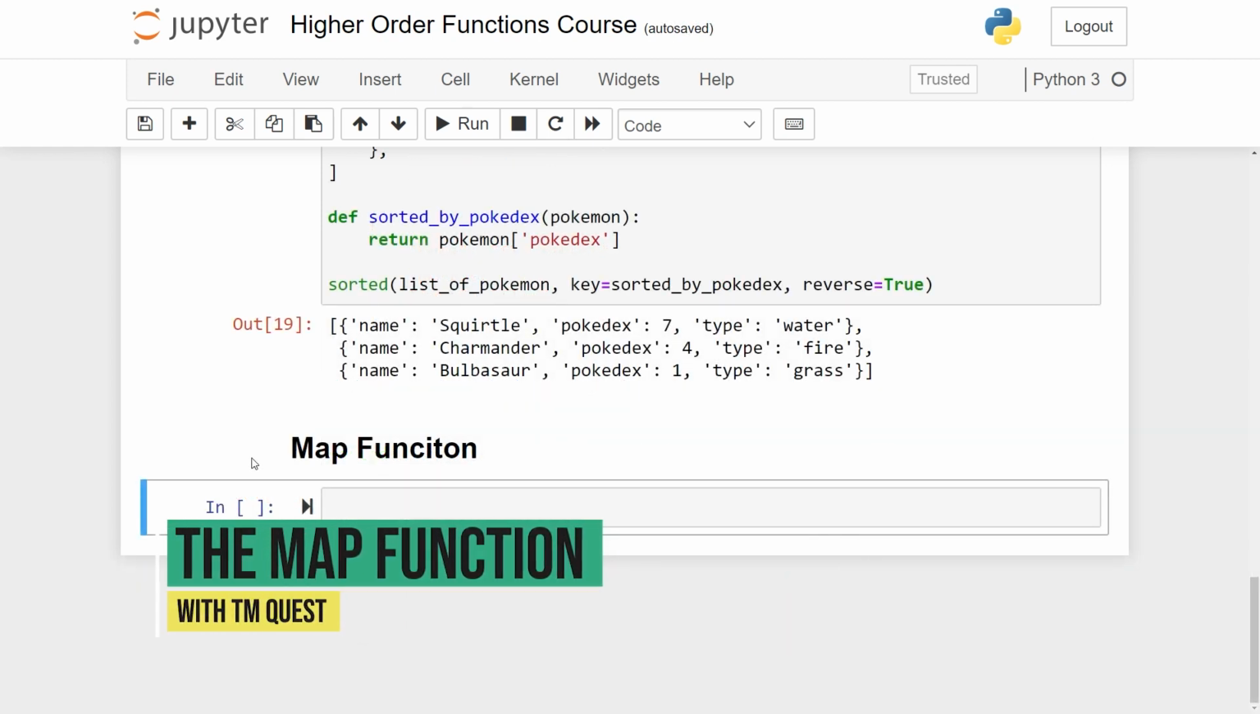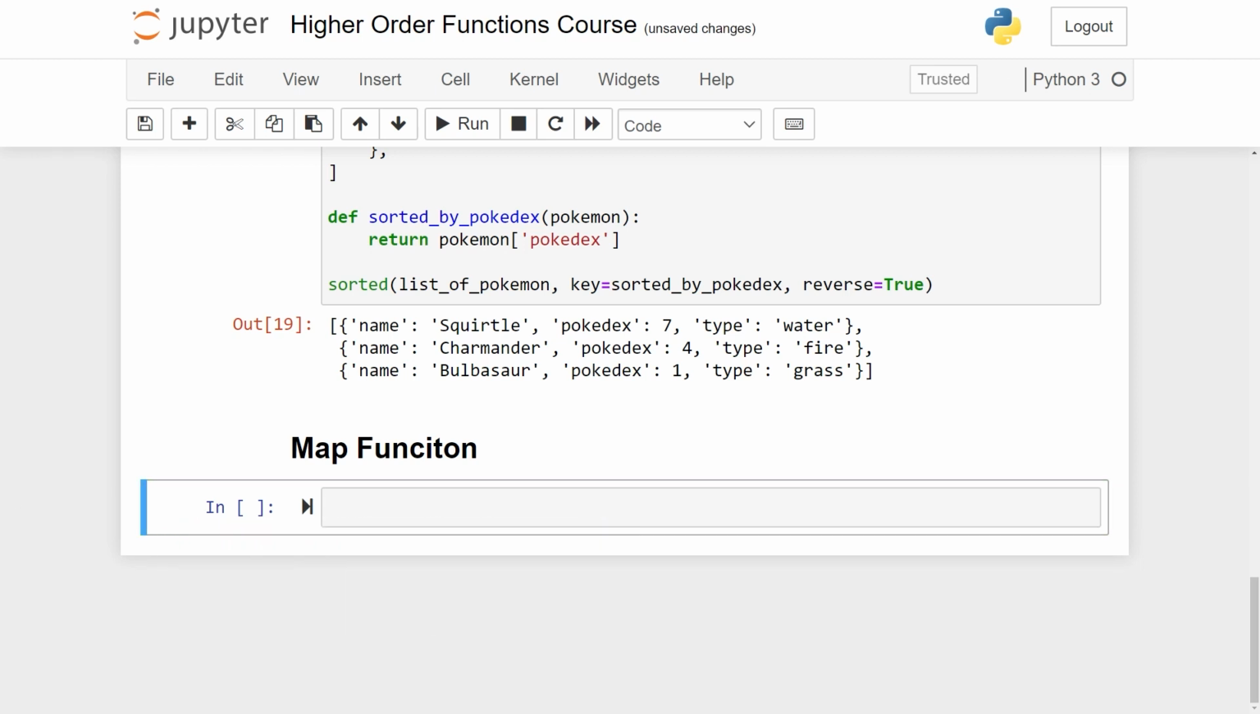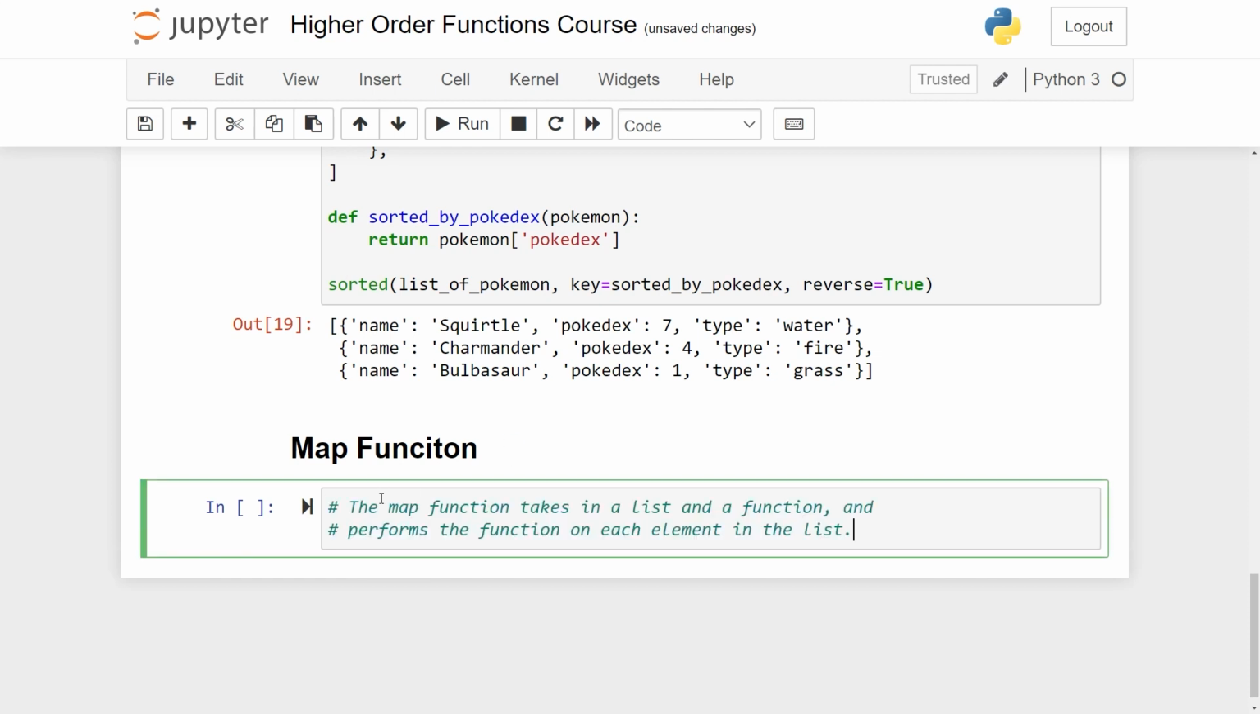Hi. So in this video, we're going to talk about the map function in Python. So what does the map function in Python really do? Let me just paste in a short description. The map function essentially takes in a list and a function and performs the function on each element in the list. So to wrap our heads around this, let's look at an example.